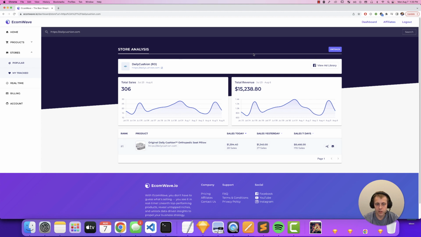And one thing I like to do immediately, when I find a product like this that looks interesting, is see how they're driving traffic to the product. So typically EcomWave will show you their socials, the TikTok, Instagram, Facebook links, right under the name. This one doesn't seem to have any shown up.